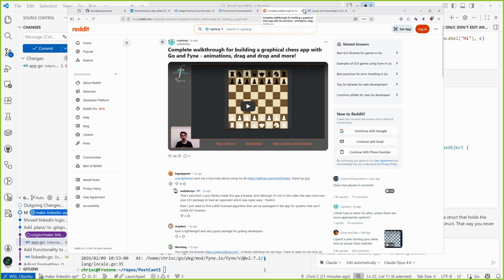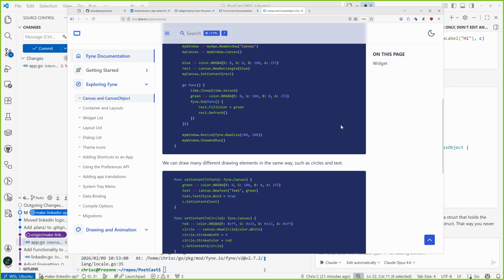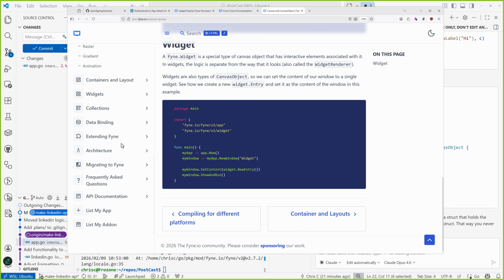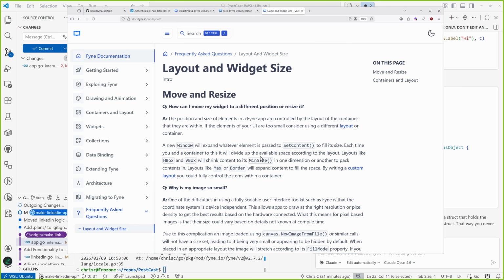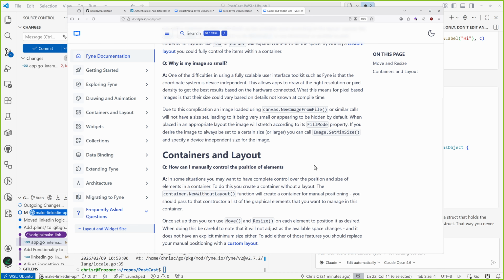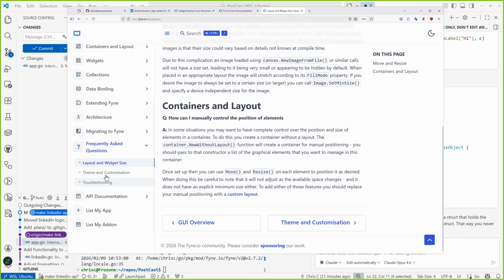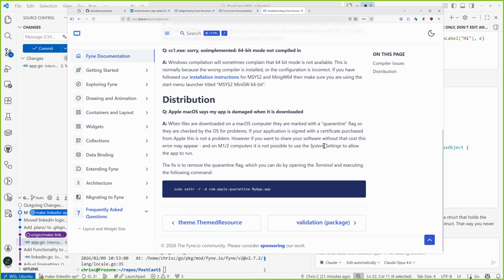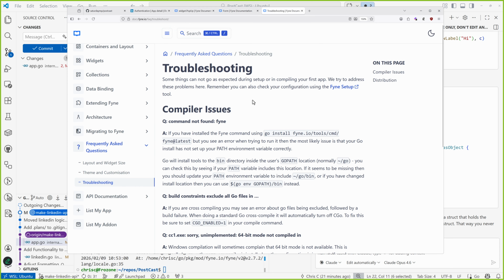Oh, it's a video widget. Why is my image so small? Oh, troubleshooting. Oh. Hmm.